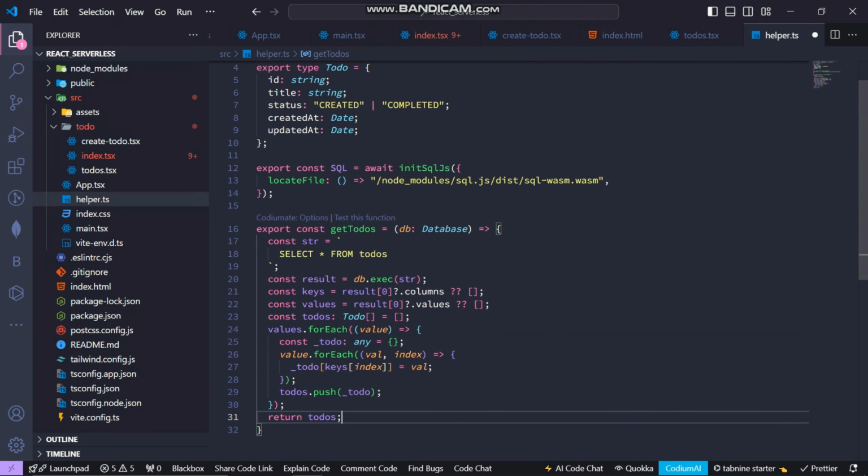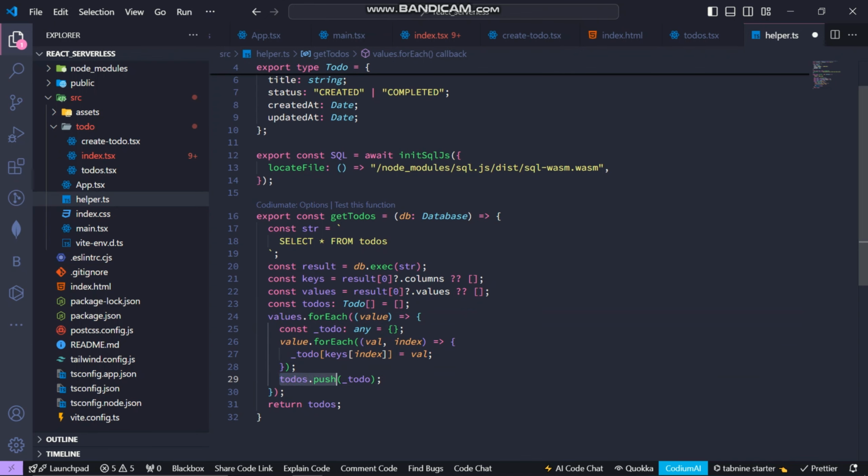We have a string, str, which is an SQL statement. Then we call the exec method on the database. This method executes the SQL statement on the database. We store the results of the execution in the variable result. Then we process the results to obtain the to-dos, which will be returned from the function. Don't worry much about how I process this result to get the to-dos from the function. You can always view the code using the link in the description.